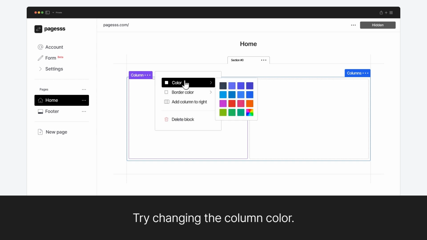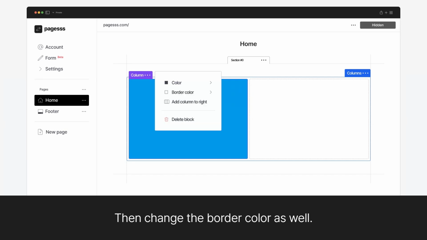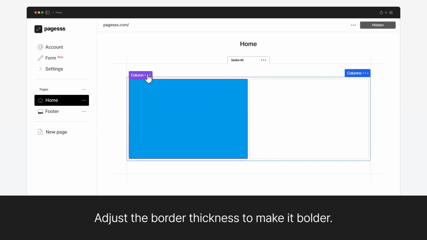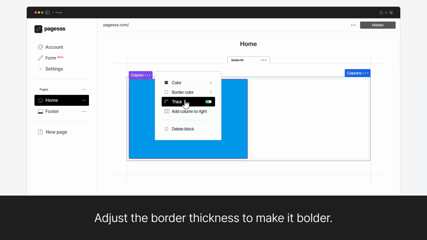Try changing the column color. Then change the border color as well. Adjust the border thickness to make it bolder.